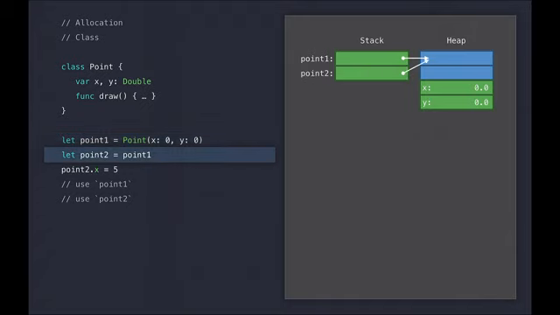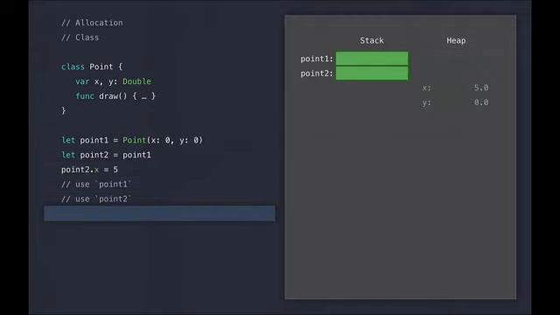When we assign point 1 to point 2, we're not going to copy the contents of point like we did when point was a struct. Instead, we're going to copy the reference. So point 1 and point 2 are actually referring to the same exact instance of point on the heap. That means when we go and assign a value of 5 to point 2.x, both point 1.x and point 2.x have a value of 5. This is known as reference semantics and can lead to unintended sharing of state. Then we're going to use point 1, use point 2, and then Swift's going to deallocate this memory on our behalf, locking the heap and returning that unused block to the appropriate position, and then we can pop the stack.